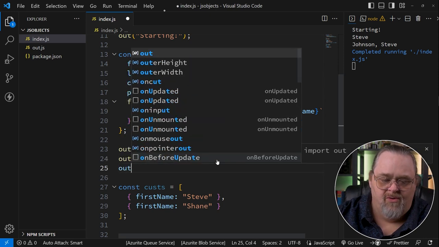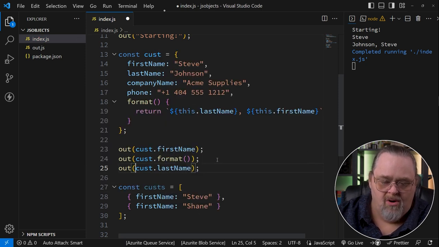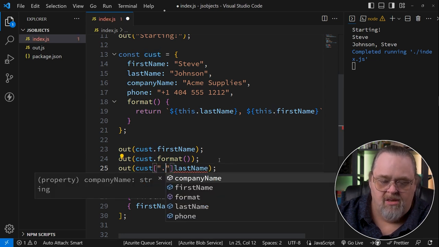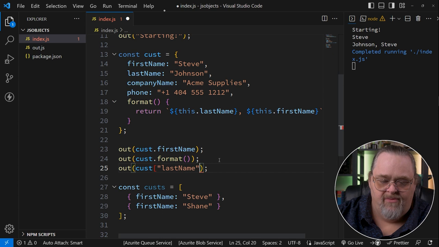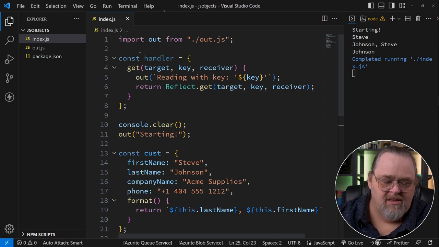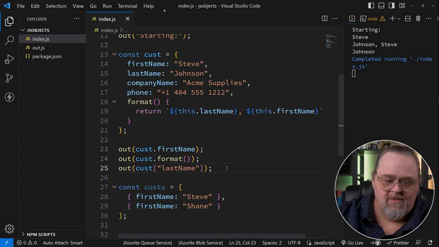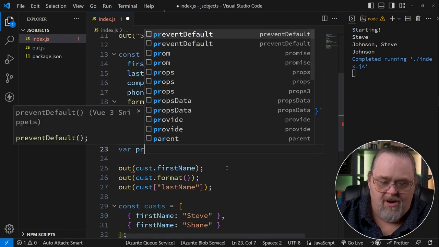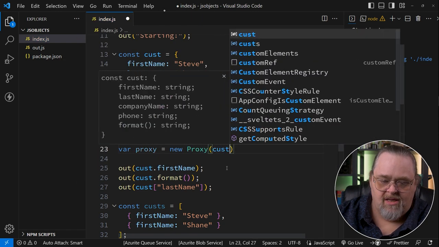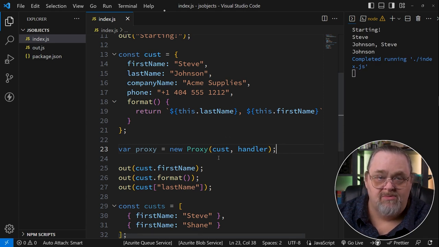You may have noticed before that you can either call something like last name here, or you could use an array-like syntax to give the last name as well. And so how does this really work? If we go to the handler, we can see that anytime someone is getting something from an object that this is handling, it's going to just write out reading key so-and-so, right? So this might not surprise you if we go ahead and create a proxy for our cust object. And I'm just going to pass in that handler because I want it to output every time we read one of these properties or functions from our object.